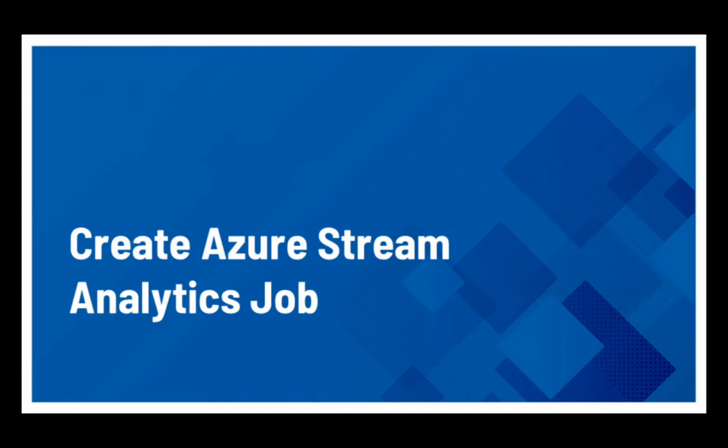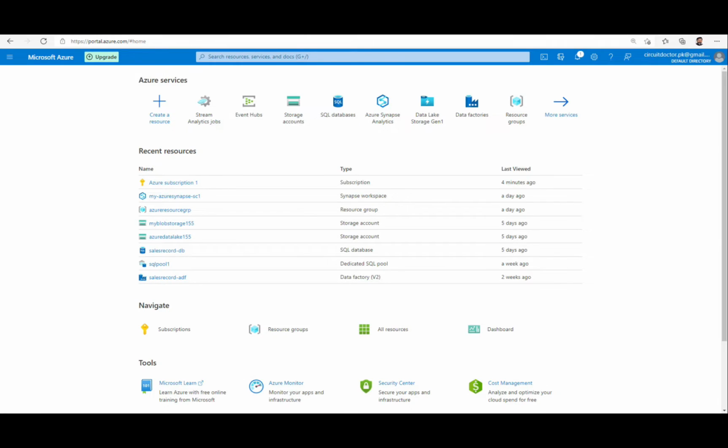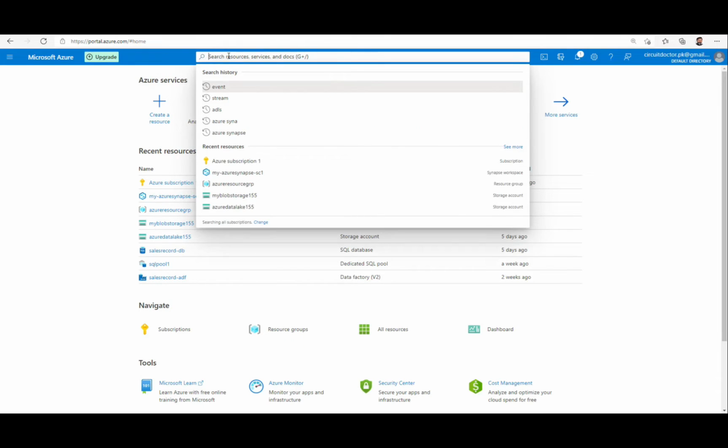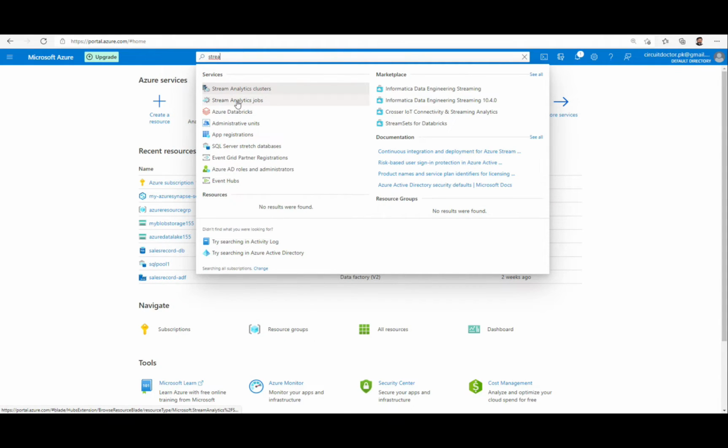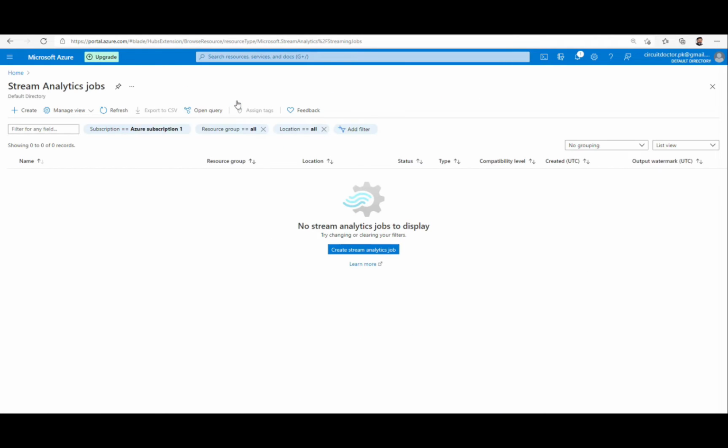Hello and welcome to this lab session. In this lesson, you will learn how to create an Azure Stream Analytics job. This is done after you have created the Event Hub's namespace and the Event Hub. Now search here for the Stream Analytics and go on to this option. Currently, we don't have any jobs as of now, so we will go to the Create Stream Analytics Job and create a new job workspace for our project.